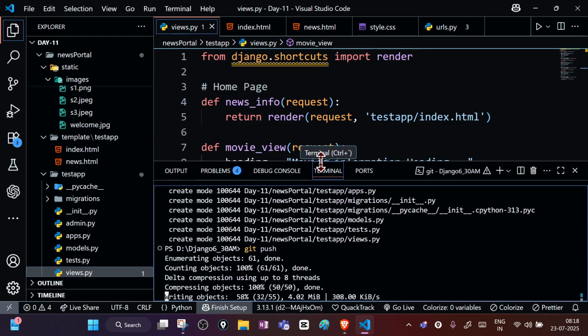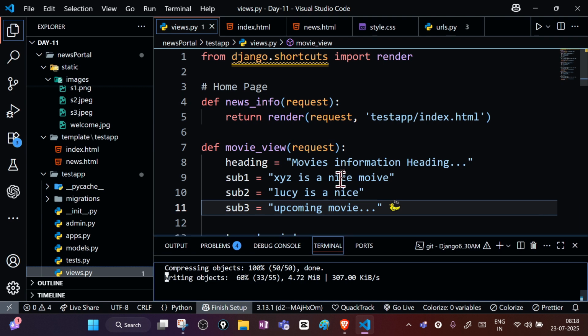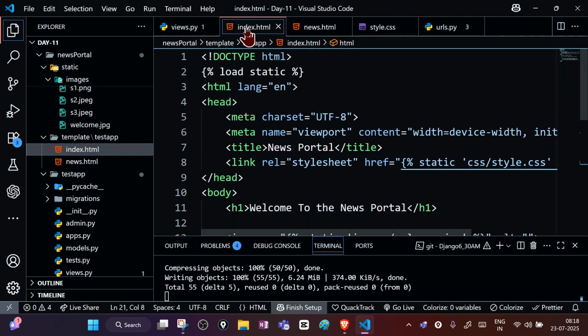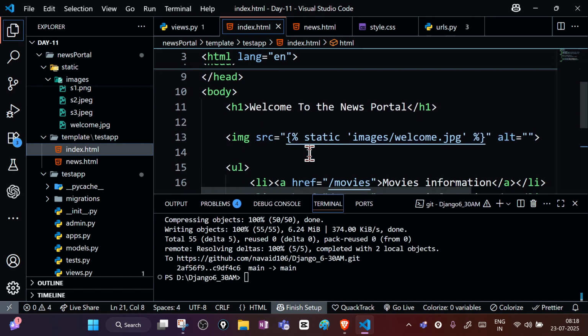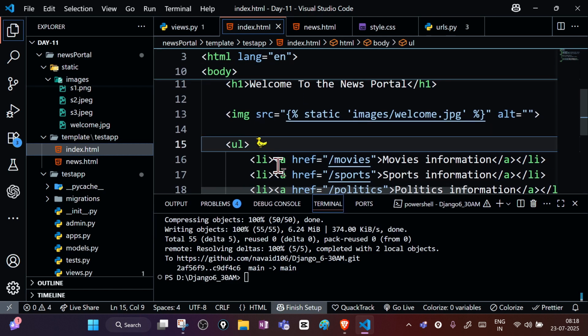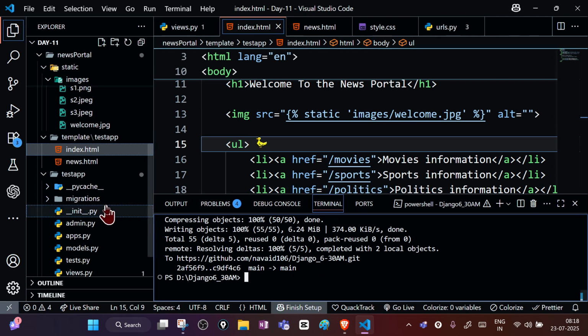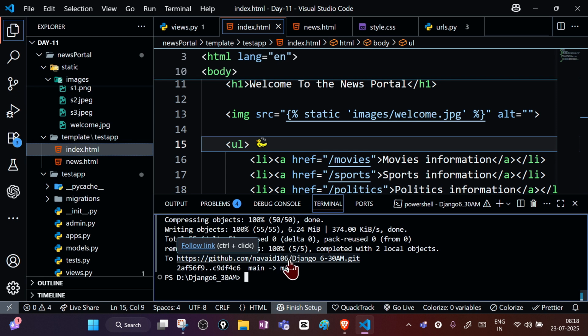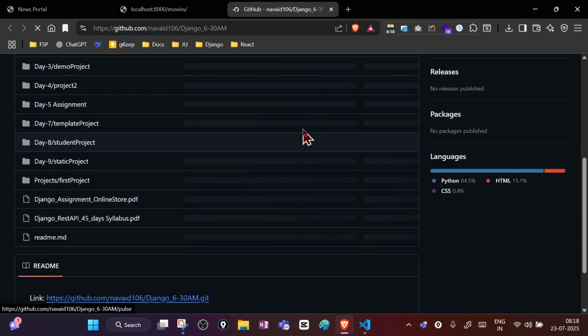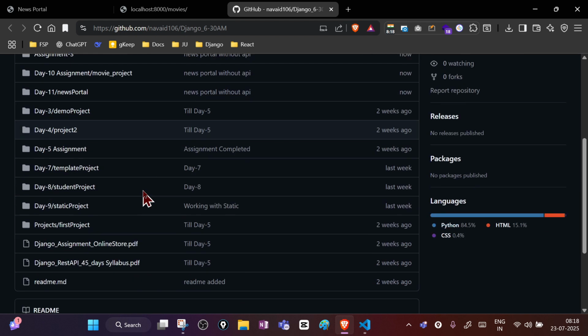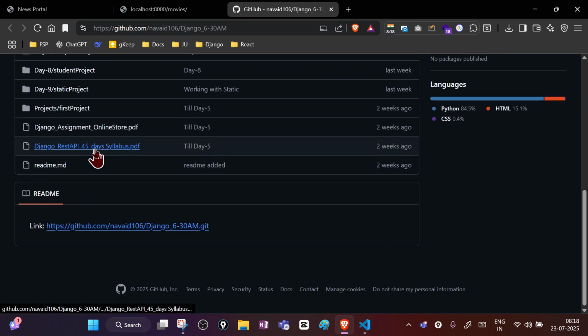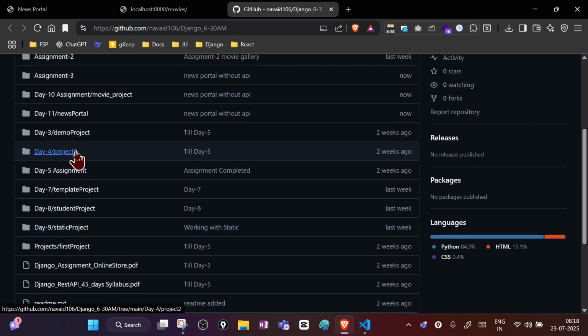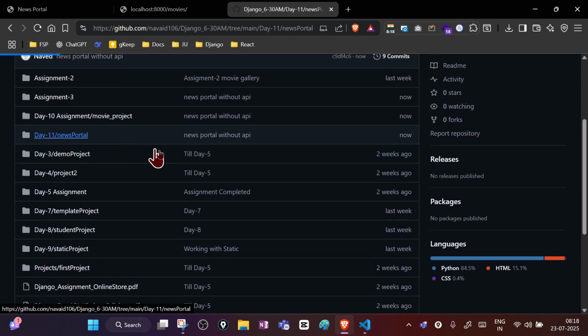Here we have done all the backend. We have created all the backend. So as a front end developer, I will use ChatGPT. You can get this code on GitHub. If you go to this link, you will see assignment 3 and day 11. In day 11 itself, we have this complete project.